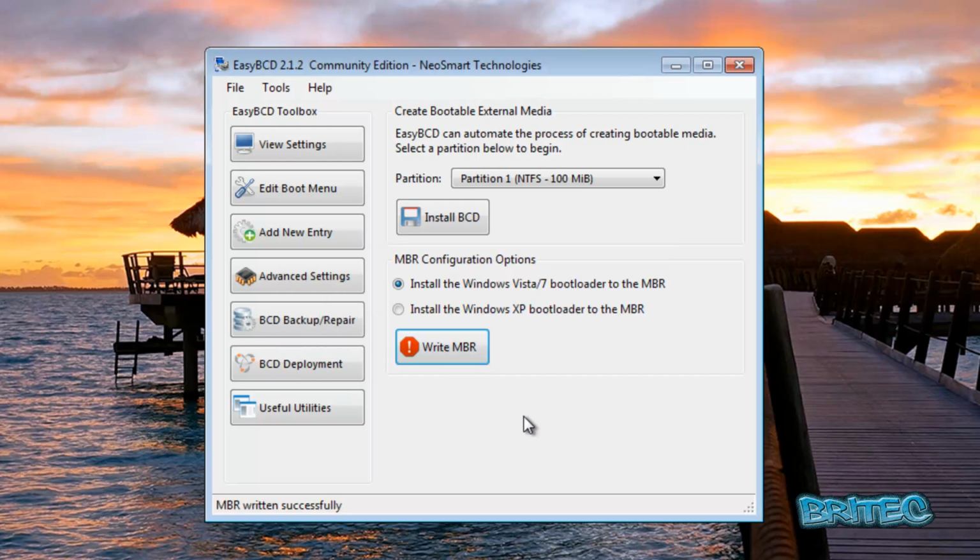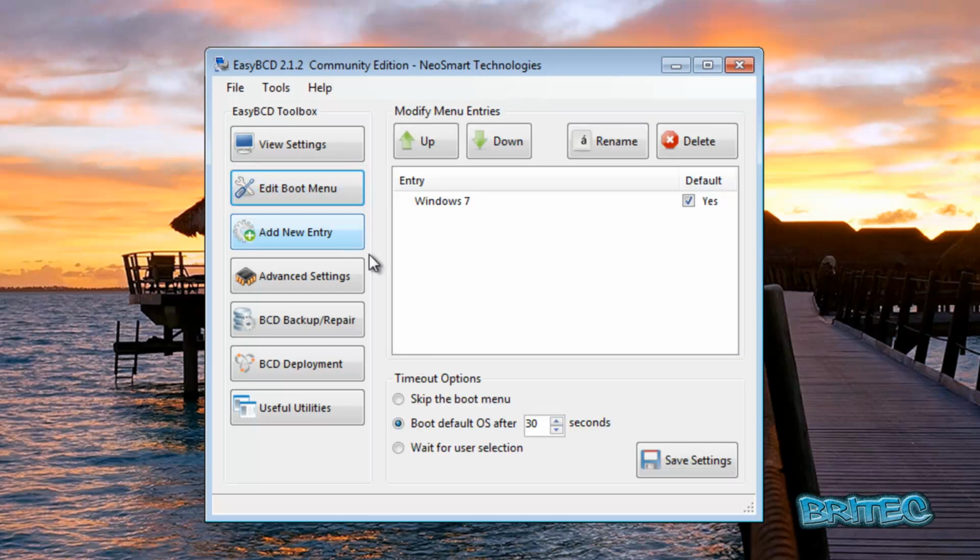and that's that done. Now we want to come up to Edit Boot Menu, and here you can see we've got our Windows 7. What we want to do is skip the boot menu, just to make sure that it goes straight into Windows so we don't have any problems. So I'm going to save this. Now that's saved successfully, and we've now finished with EasyBCD.